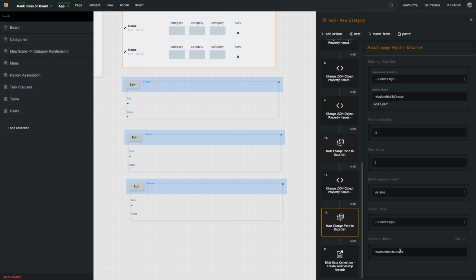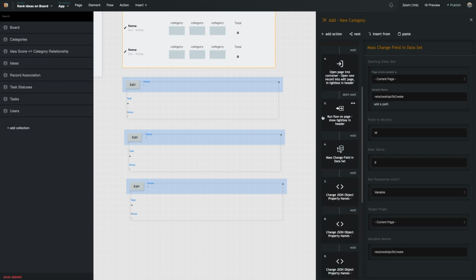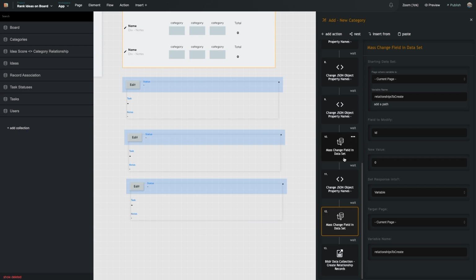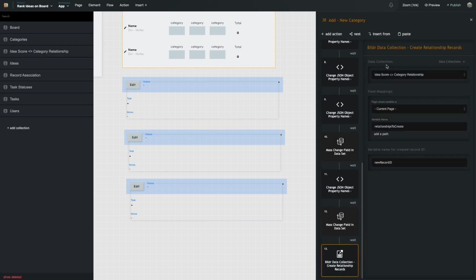So we have now gotten our list of ideas and transformed it into a JSON object with all the values that we need to create our relationship records. So still creating a new idea score relationship from the variable current page relationships to create. So all of that's going to be the same process right there.